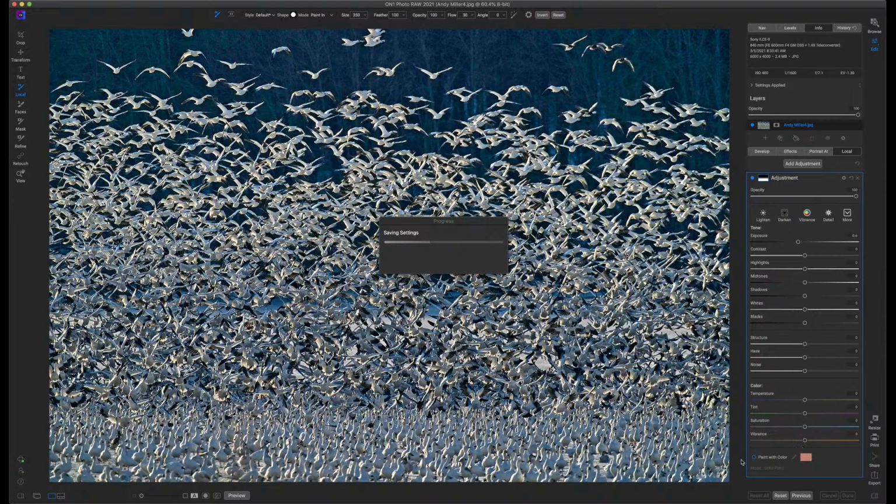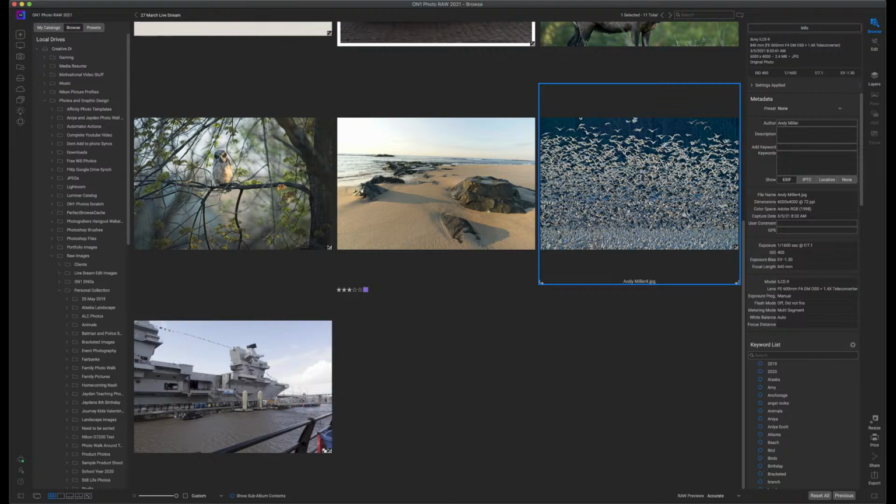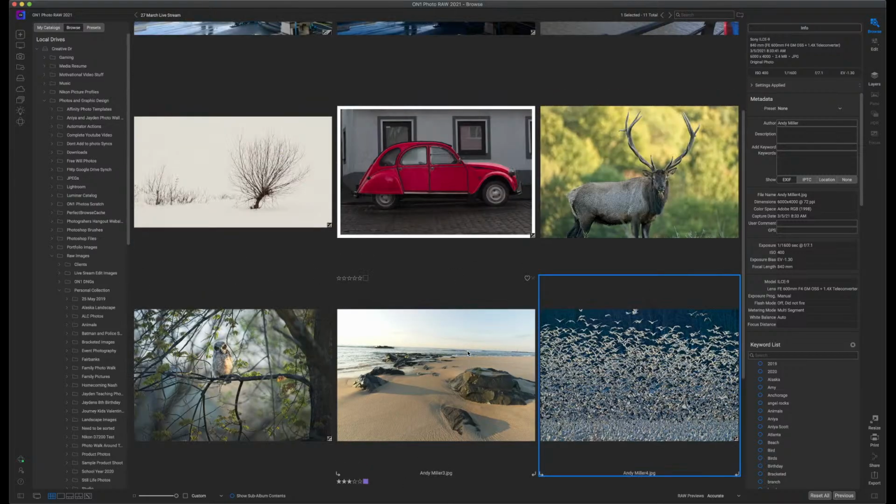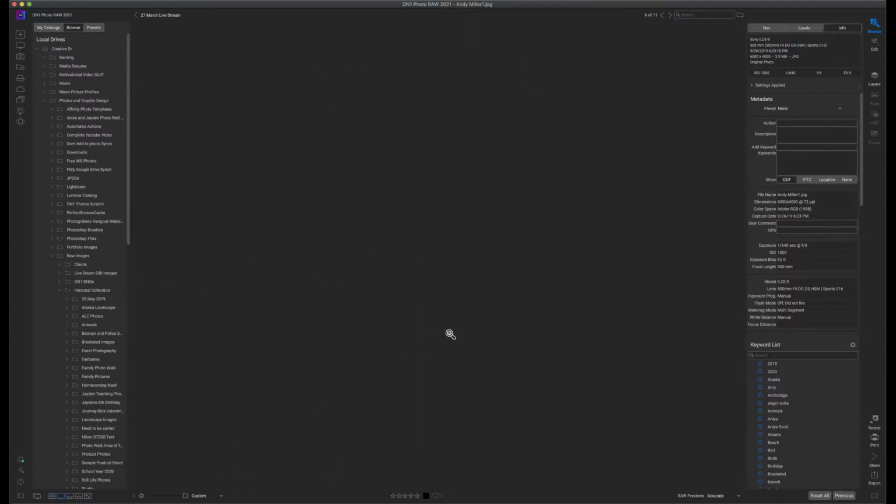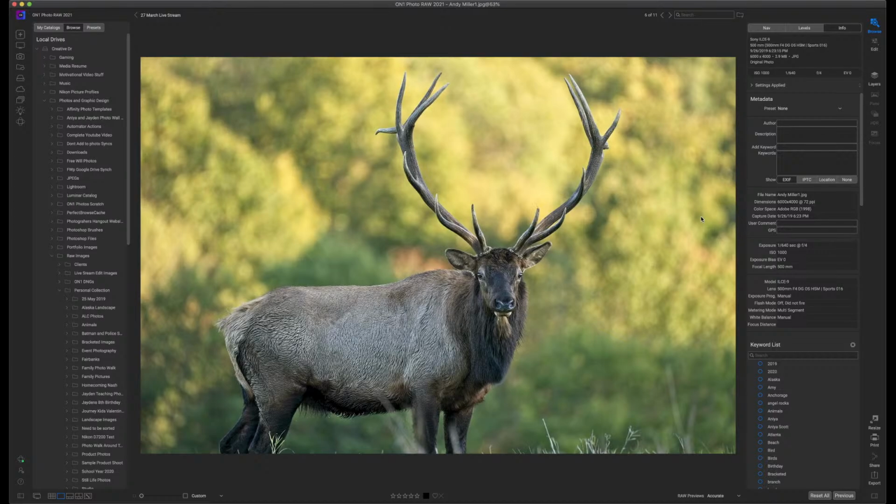So, looks like we're getting close to the end. I'm not going to be able to get to this photo today, but let me go ahead and just blow it up real quick. This photo is shot really, really well.